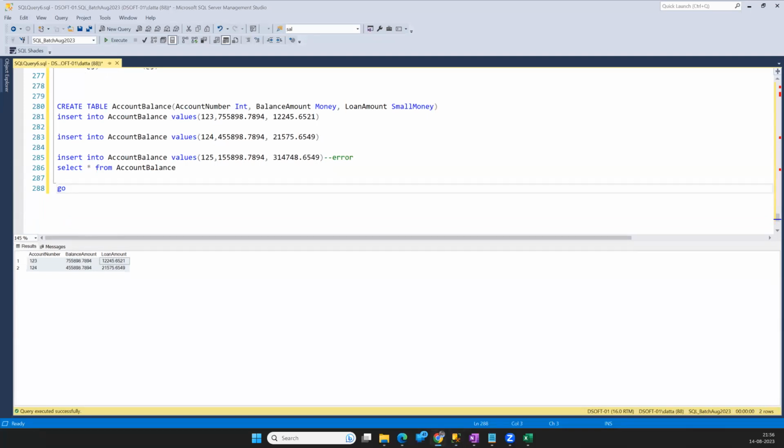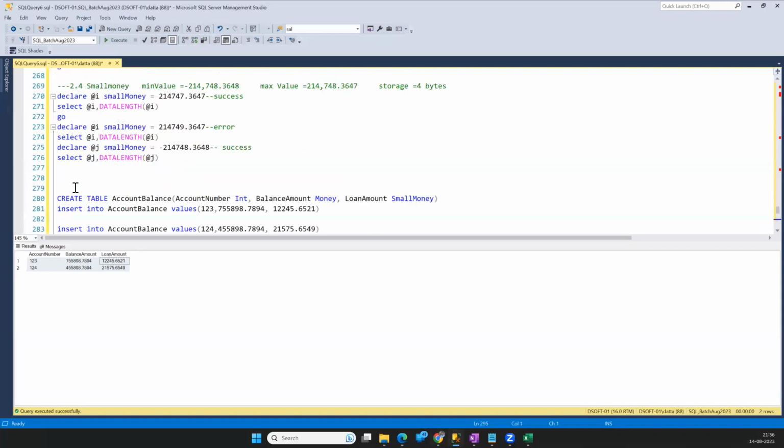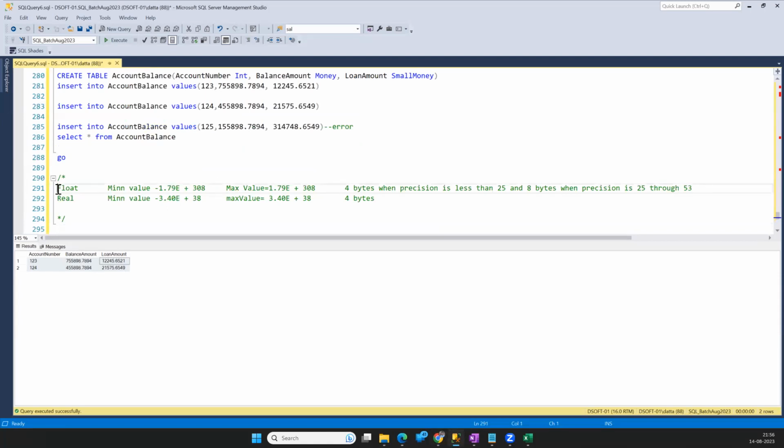Next data types over here are float and real. So we'll go through these also. Float and real are also a kind of decimal, like 2.5 and 2.6. Then again, these are the minimum and maximum values. What does this mean? You need to know how to resolve this exponent. This is nothing but a power function.